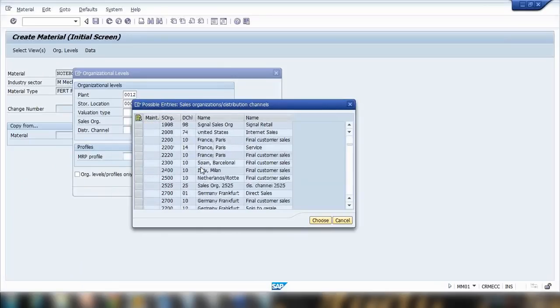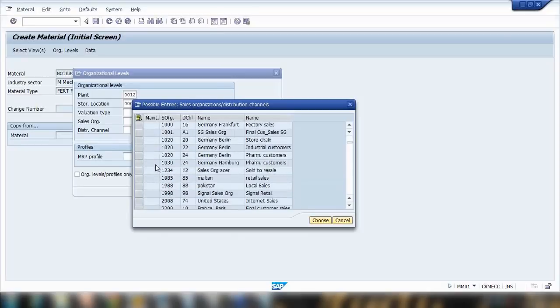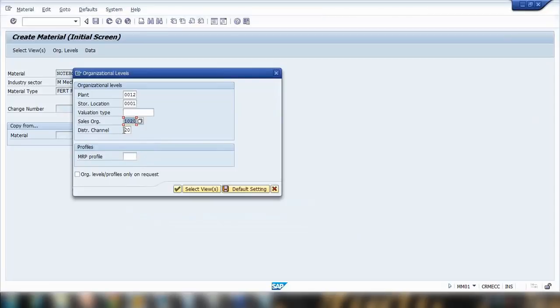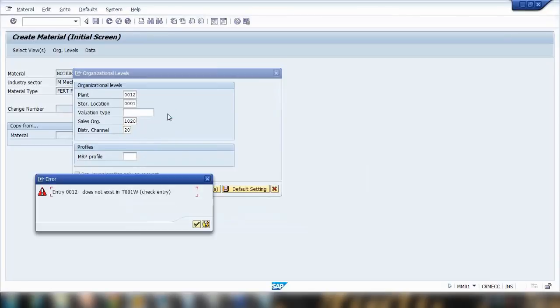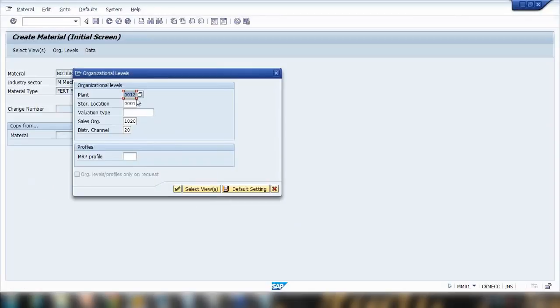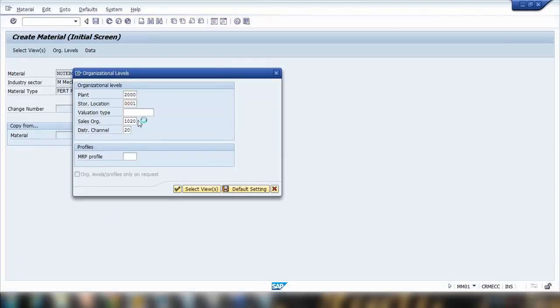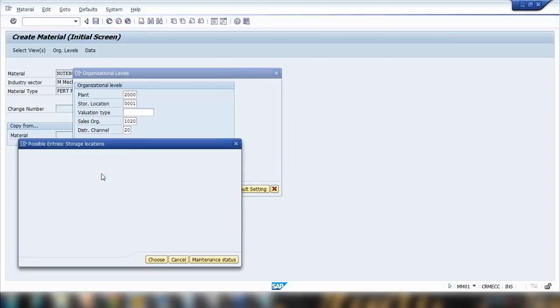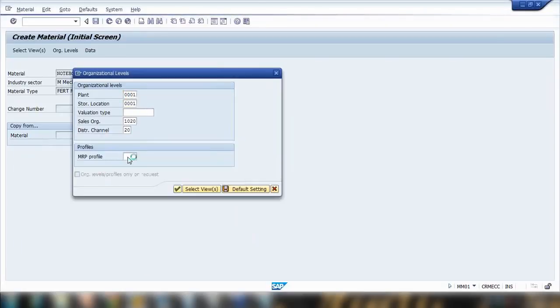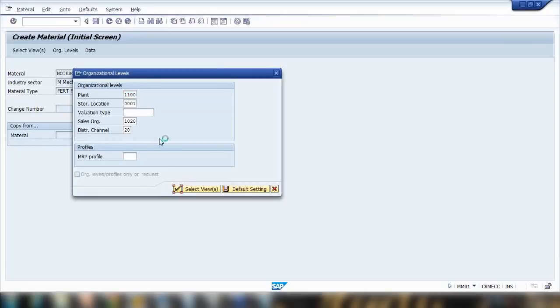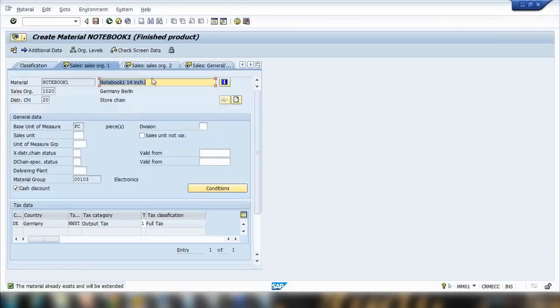So we'll say this time we want to maintain in the 1020 and distribution channel 20. Okay, so check that. So material is same. Okay, that's fine. There's some missing customizing. Let me select a different plant. 2000. That's good. Okay, so I selected 1100.